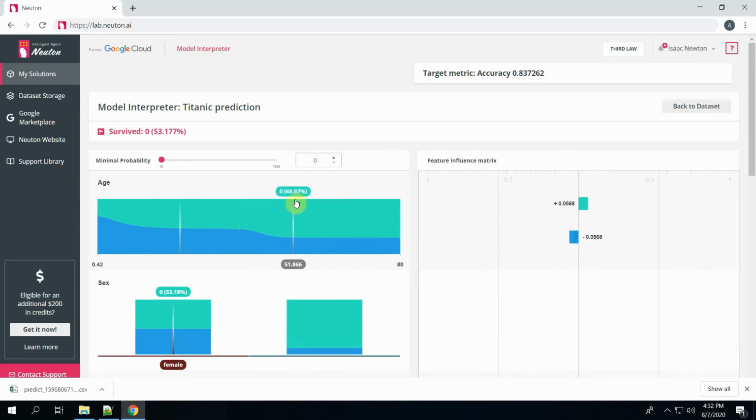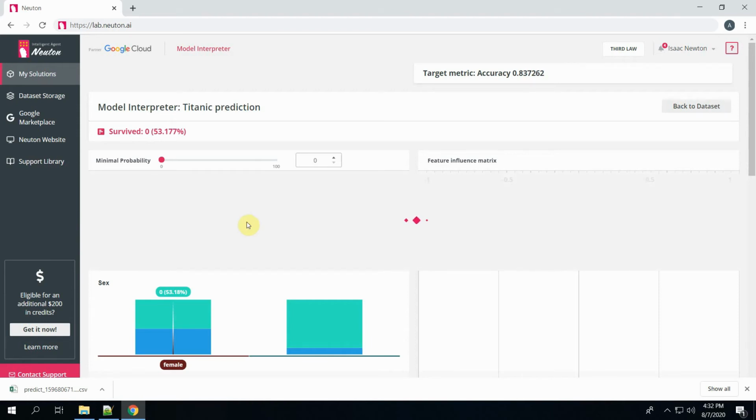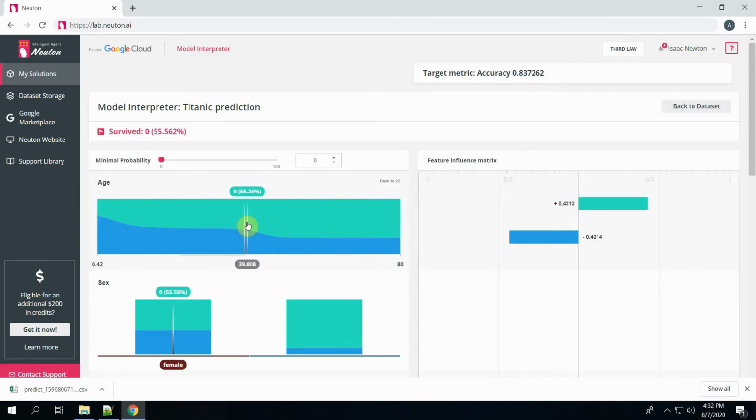Also, for any feature, if you left-click and move the pointer to the desired feature value, and release the left mouse button, the prediction result will be recalculated given the new feature input. You can click the Return button to return to the original feature value.